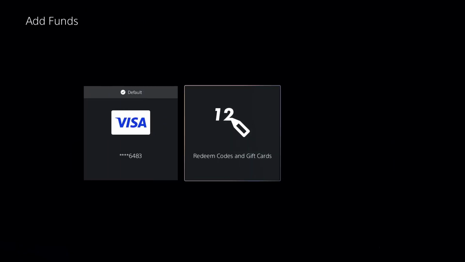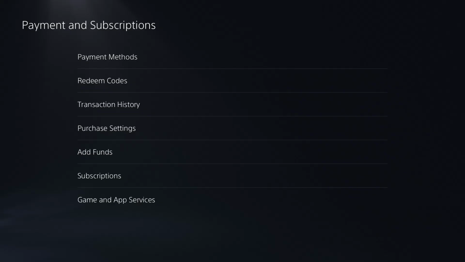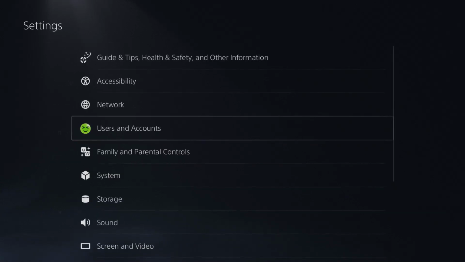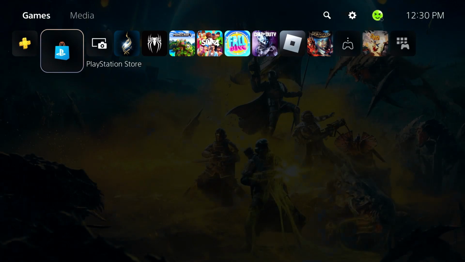Now, if you have a gift card or a code, you can add it here and it'll add funds to your wallet as well. And then it's just a matter of going back to the home menu and you can go to the PlayStation Store and there you can use your funds.